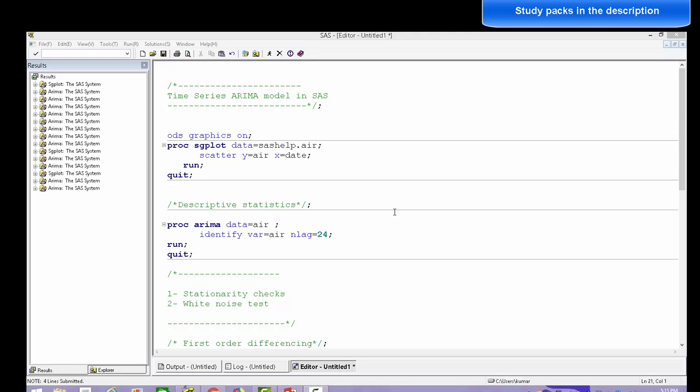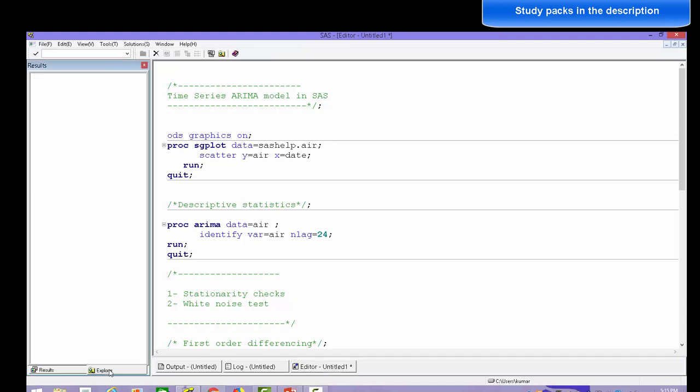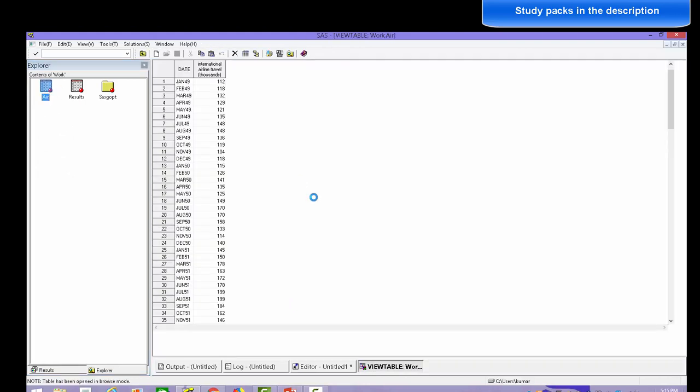So we're going to take a data set called AIR dataset. It is there in SAS help. If you go to SAS help, you'll get this data. This data is about the number of international airline travels per month. That's there for 12 years, so we've got 144 observations. I've already taken the data in my work library, but if you go to the SAS help, you will see the data set there.